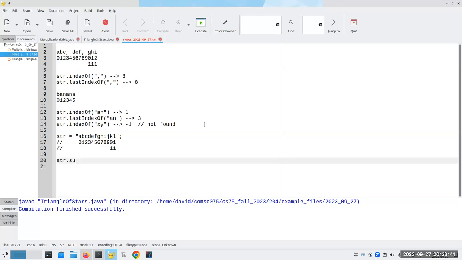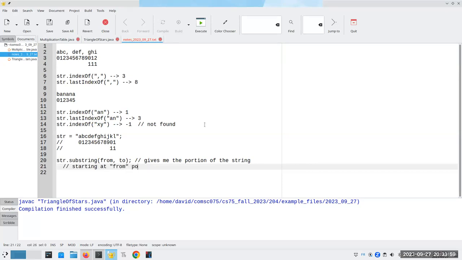If I say string.substring, the generic form is I give it the from and to positions. And that gives me the portion of the string starting at the from position up to but not including the to position. You know what? Instead of from and to, which is a bad name, let's call it start and end. Well, it starts at the start position, duh. Okay.